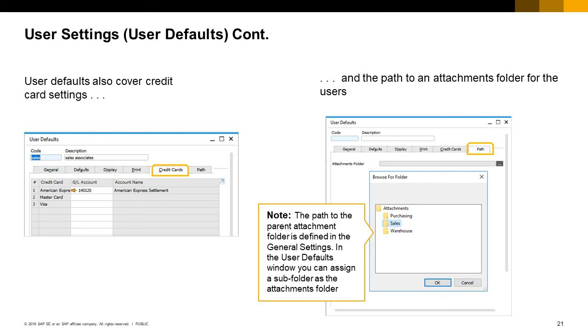The path to the company-wide Attachments folder must first be defined in the General Settings, Path tab. Then you can define subfolders of the main Attachments folder and assign the path to the subfolder for a set of users. You should determine an appropriate schedule for backing up the Attachments folders. You can schedule backup of the Attachments folders using the Remote Support Platform, RSP, tool.